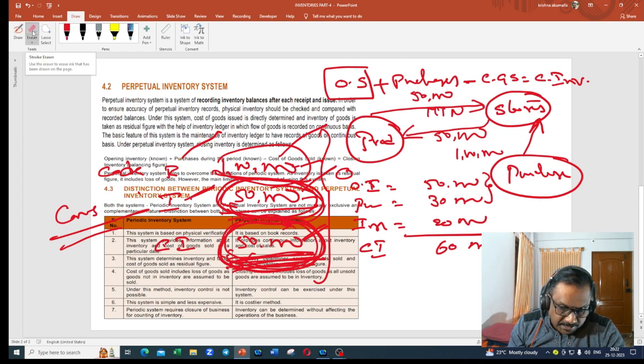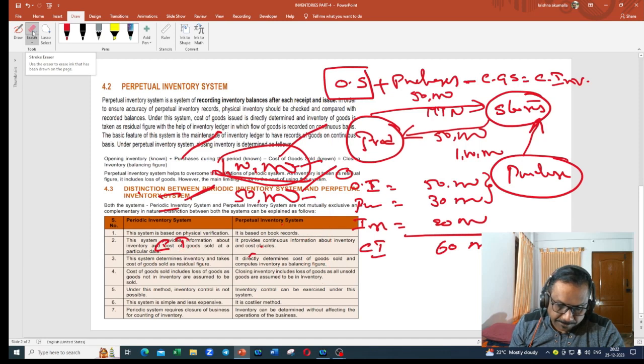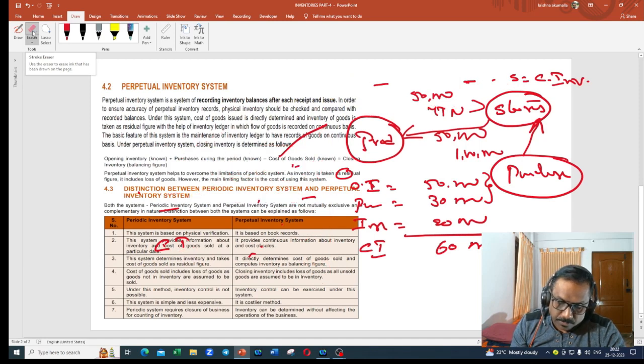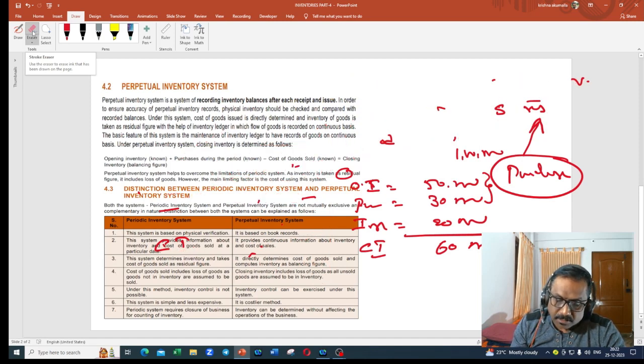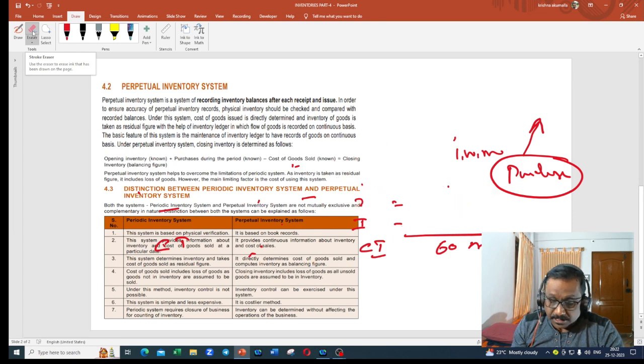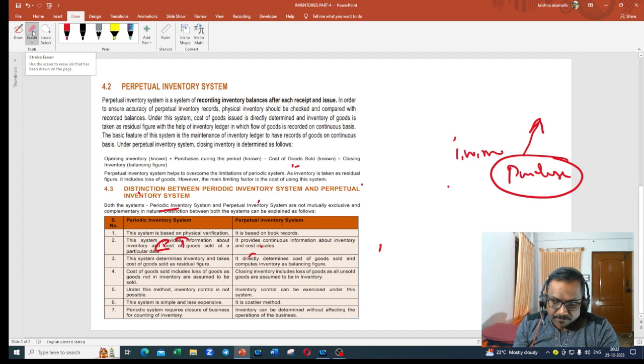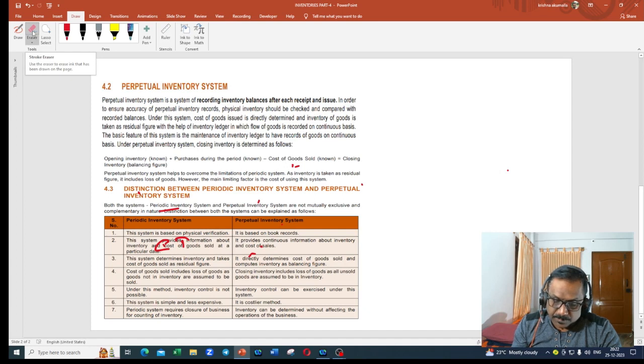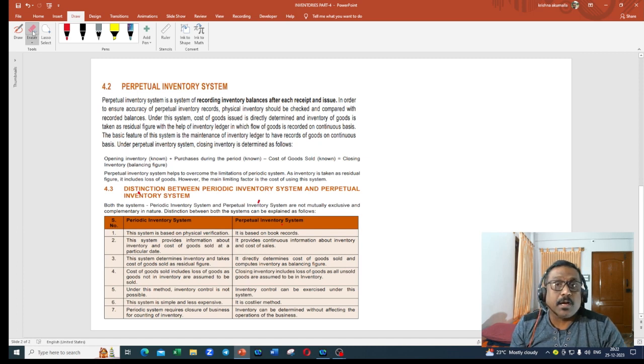Now, since we understood what the perpetual inventory system is, we need to understand the differences between the periodic inventory system and the perpetual inventory system. Guys, this is very, very important. You need to be very careful to understand the differences between these two. The reason is this will be a very good interview question for those attending interviews in manufacturing units. They will definitely ask these kinds of questions.